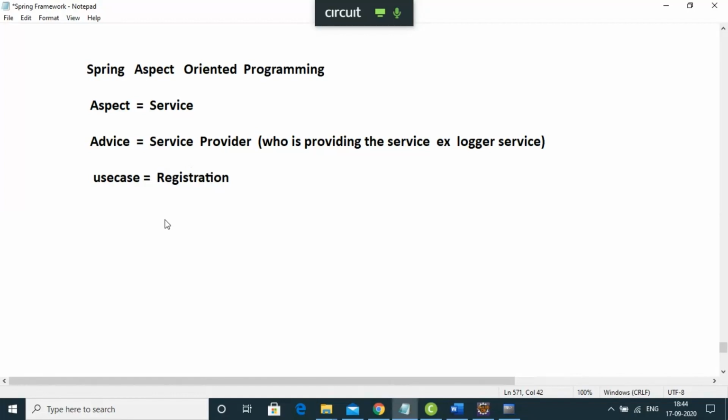If I want to implement registration, we have to follow the flow: view, controller, service, DAO, database. Now for registration, I want to implement some method in the service layer, a method like makeRegistration. This is a method name in the service layer.